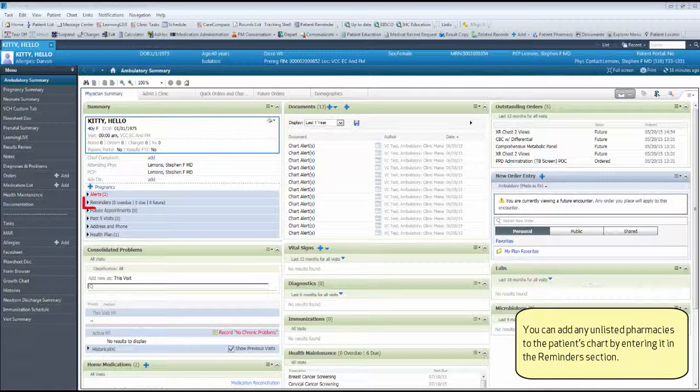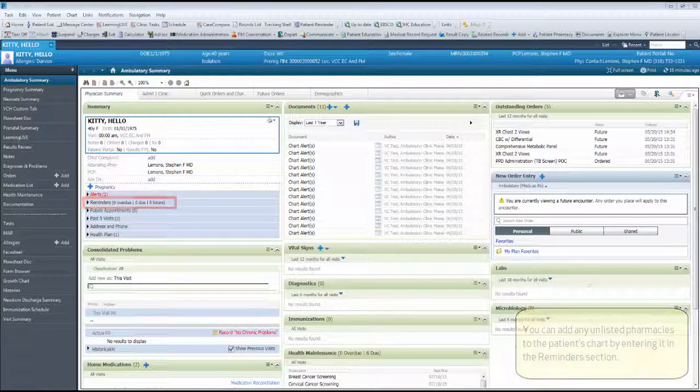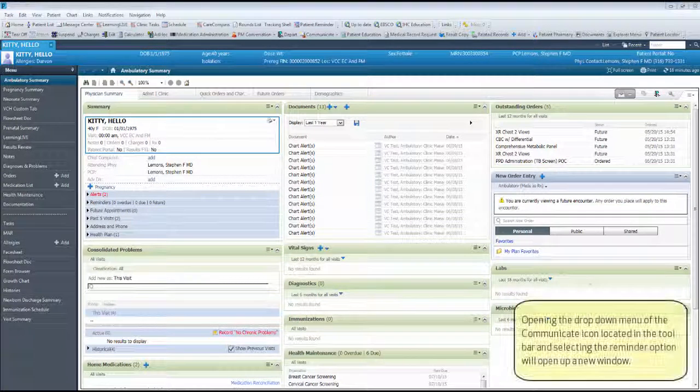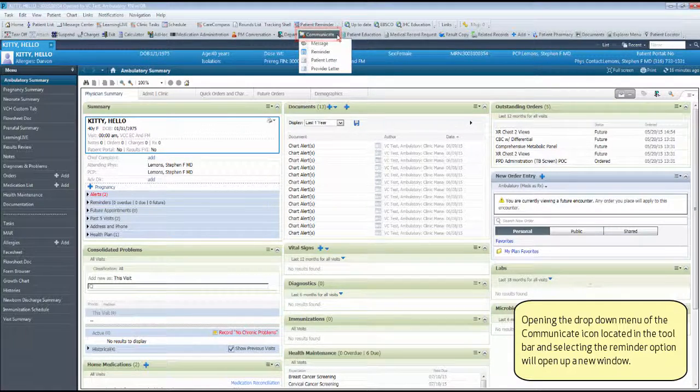You can add any unlisted pharmacies to the patient's chart by entering it in the Reminders section. Opening the drop-down menu of the Communicate icon located in the toolbar and selecting the Reminder option will open up a new window.